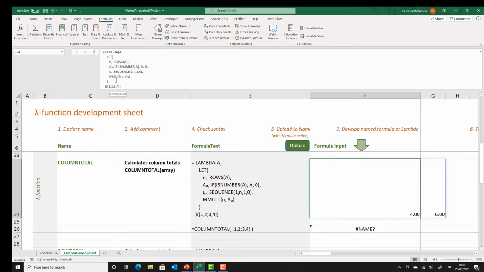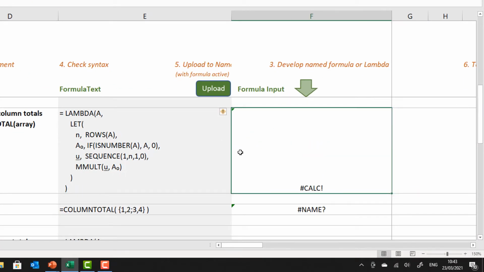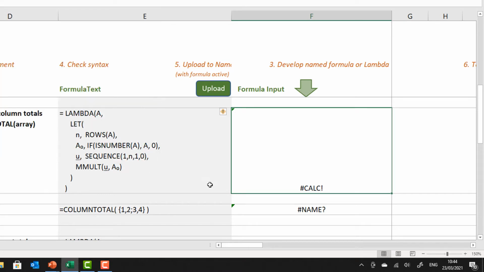If I look at what happens when I don't have the parameter on it, you get an error from the Lambda function and a very unhelpful message which says you can't define a Lambda function in a cell, go to Name Manager to do it. Well, I'm not going to Name Manager to do it. That's an awful environment for developing formulas.